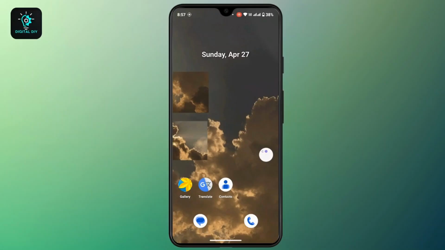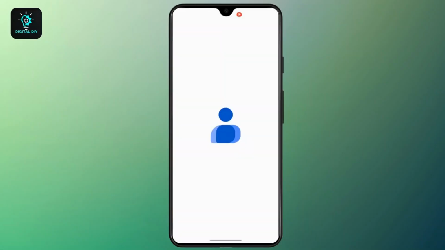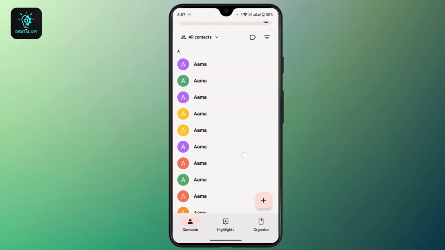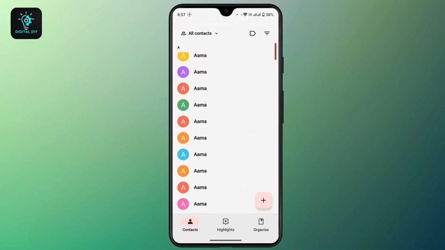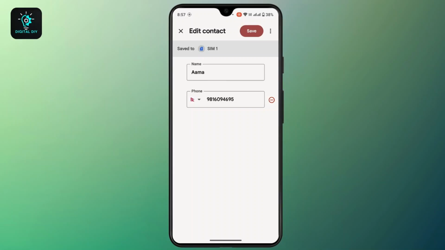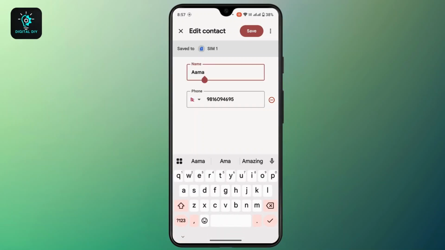For that, what you have to do is first of all open up your contact application in your mobile device, and here you have to select the contact that you would like to change. For example, I have this contact right here, then tap on the edit icon at the top right. Once you are here, you can select the name.